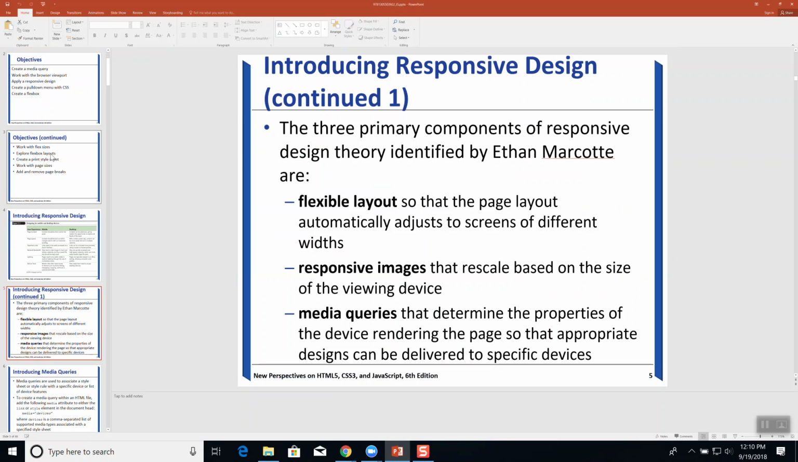Media queries. By the way, do you got many websites that look fine on one device but look bad on another? No, so they kind of all look good. That's the idea behind this: you follow these guidelines, and your website will look good. Media queries determine the properties of the device rendering the page so the appropriate designs can be delivered to specific devices. So your page will dynamically try to determine what it's on, and based upon that, deliver the best option.